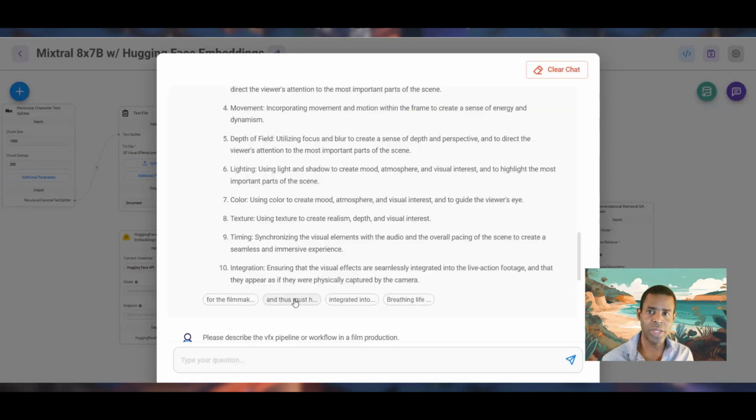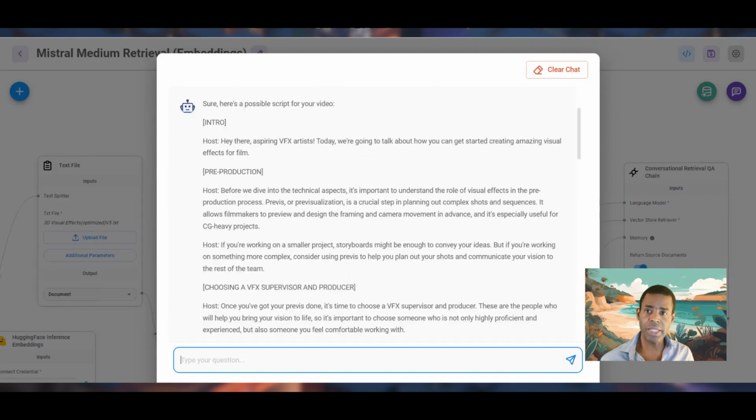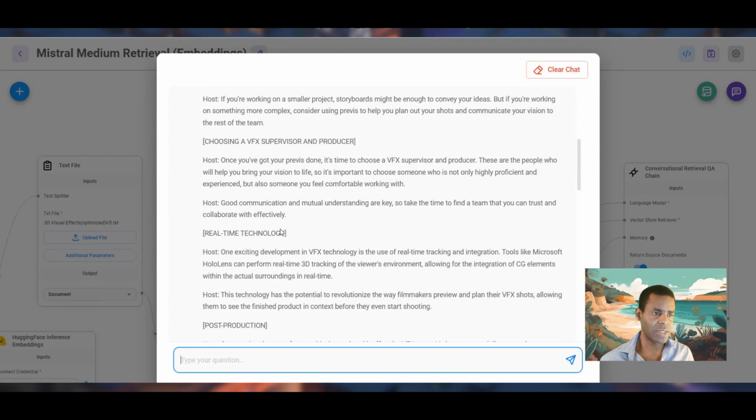And so that's a great way to check whether it's actually referencing your document versus just using the general knowledge base that comes with the model. So it does a fairly good job. And so now let's go to Mistral Medium and see how well it does.